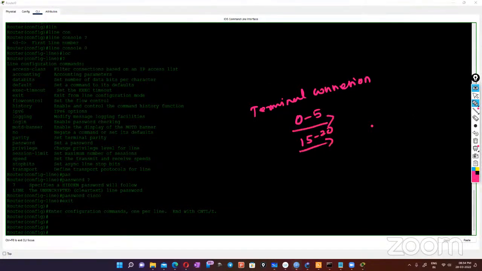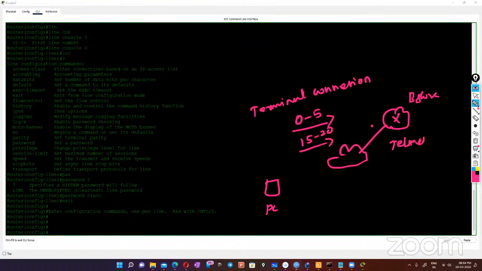The ideology is you have your PC, working remotely, and you have your router somewhere in Bangalore and you want to access this device. You have an internet connection in the middle. If you enable Telnet inside this box, and this PC has reachability to this device, you can access this box from this PC. Let's see how the configuration can be done.